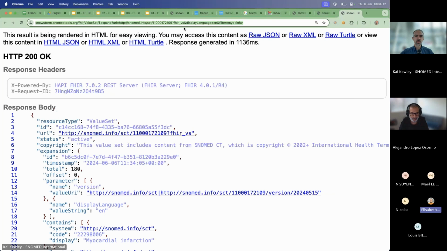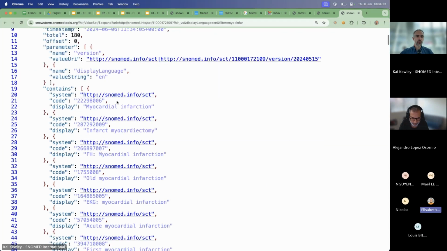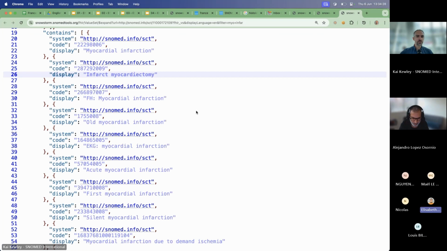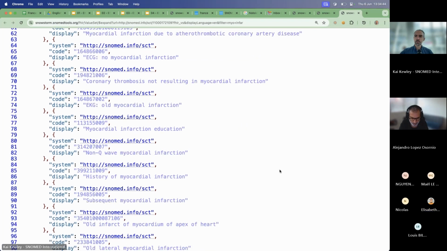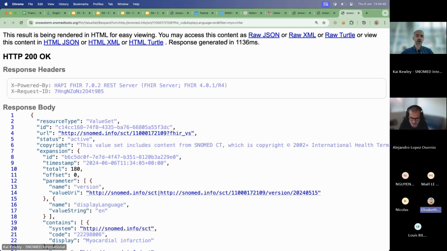So here we're searching all of SNOMED using the display language of English, and we're filtering by "myo infar". So of course we've matched myocardial infarction and many others. You'll notice that this is a real mixture of stuff. This myocardial infarction is of course a disorder. We've also got one here that says FH, and that's a family history, so that's a situation. We've got many other types of things in here. So this is an unconstrained search across all hierarchies. You wouldn't usually use it.